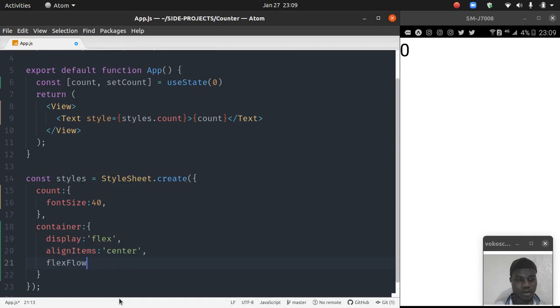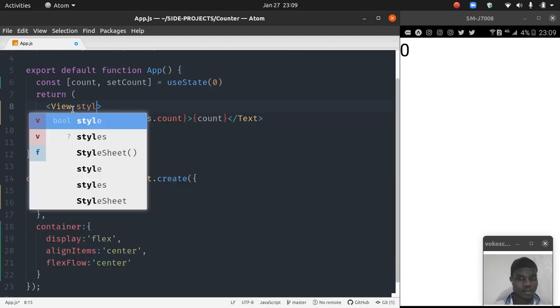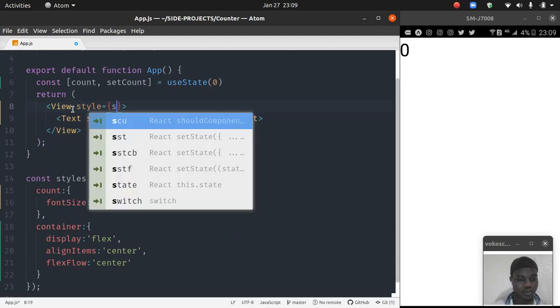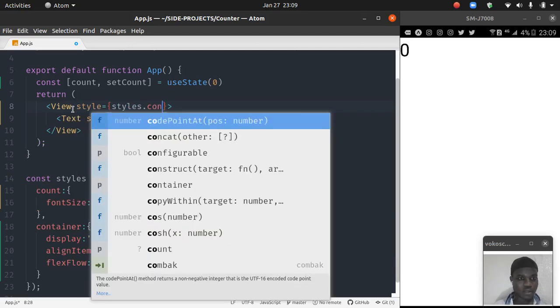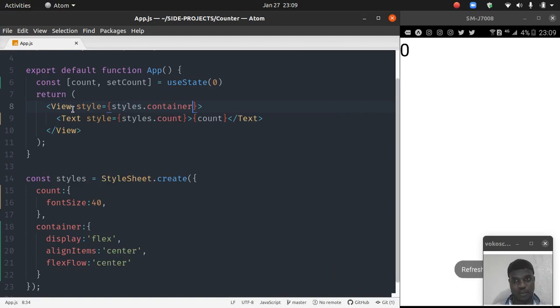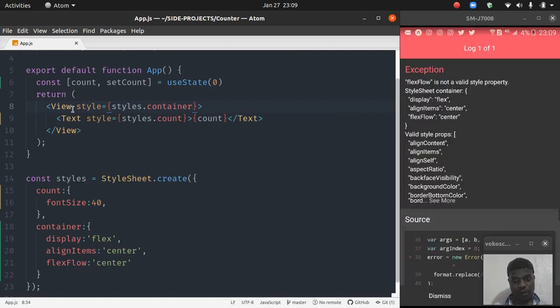I don't know how I'm going to center this thing. I know I'm going to center this thing, but maybe it's just that. Okay, now I wanted to say class. I don't know, guys. It's styles.container. Invalid property flex flow.